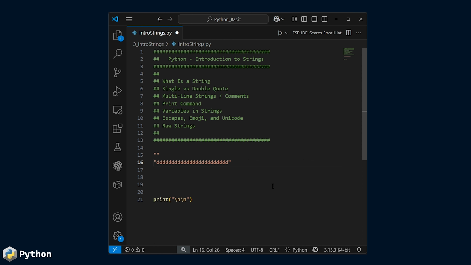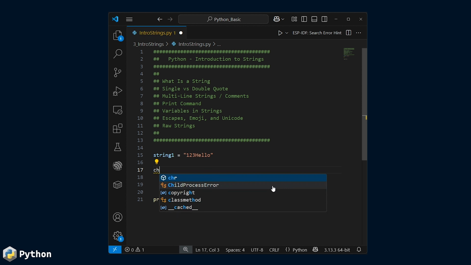In many other languages, you may have heard of a data type called a character. Python doesn't have a character class. However, to replicate a character, you can just create a string with only one character in it. So a regular string might be string1 equals "123 hello", and then a character might be equal to just the letter T.